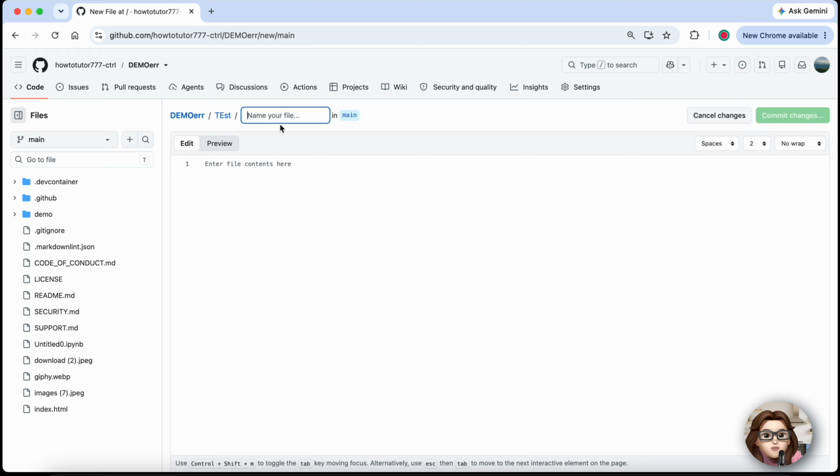Next, enter a file name after the folder name. For example, New Folder, example.txt. GitHub requires a file inside the folder because empty folders aren't stored in Git repositories. Once you've entered the folder and file name, add any content you want inside the new file.